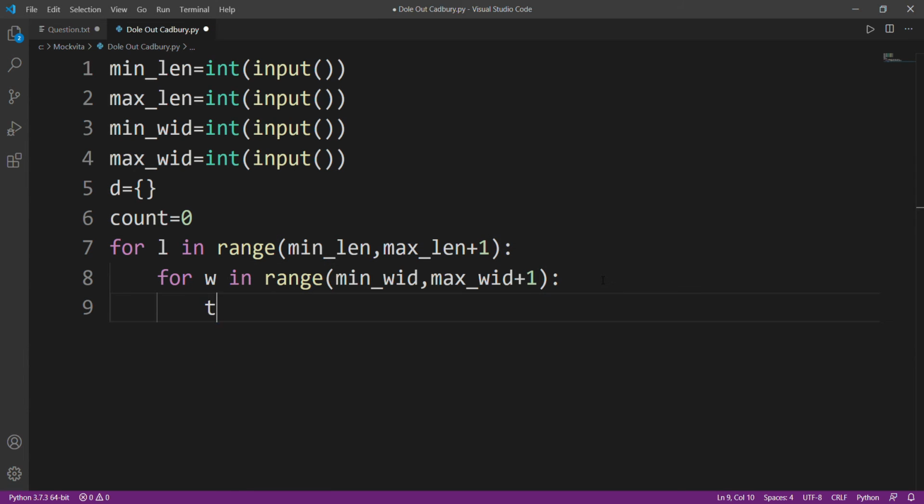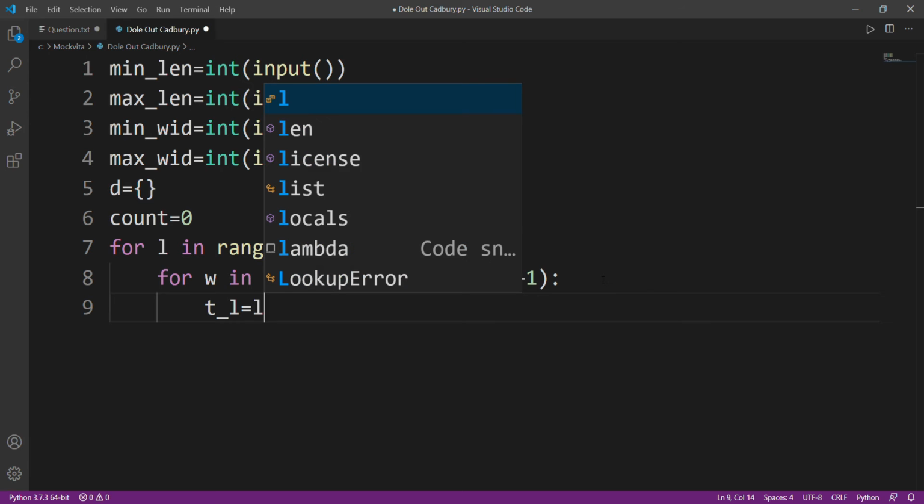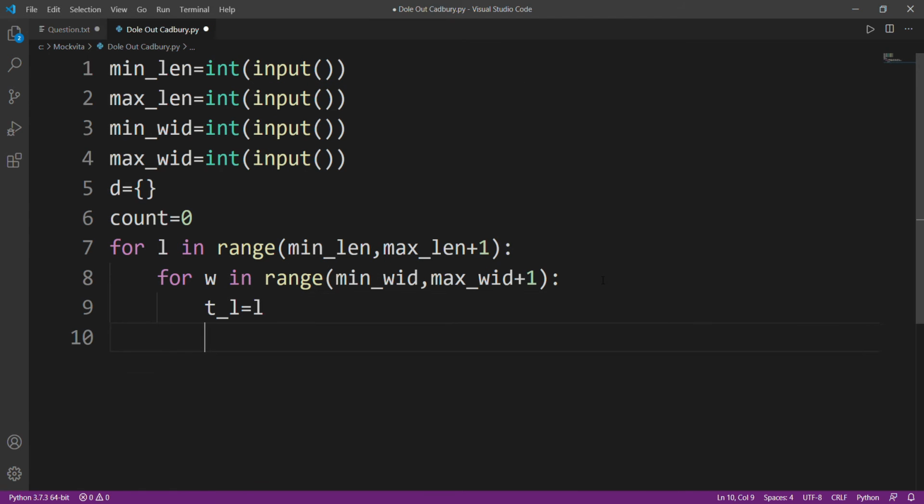Now I'll be using some temporary variables because I don't want to change L and W with the help of which we are actually iterating. So this and C. In C we will store the count of every particular bar, because the total answer is going to be the sum of all those chocolate bars. So since we are calculating the chocolate bars individually, I'll store them in C, and after that I'll add them to the main count.